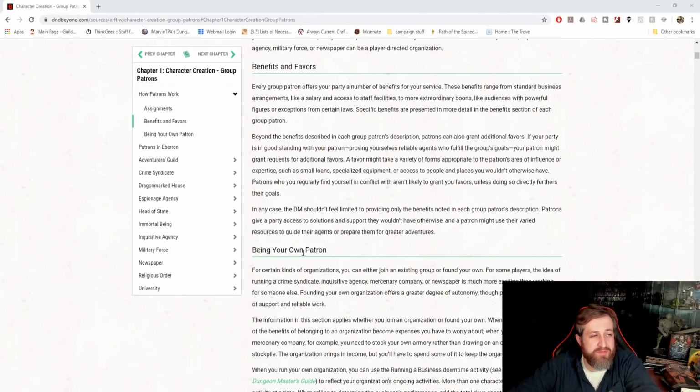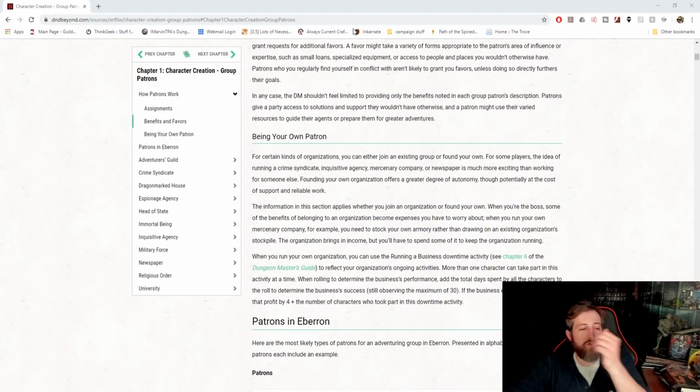Then next up, it'll talk about benefits and favors. I don't think I really need to go over this because this will be outlined in the specifics, but basically you're a part of this organization. It's going to give you a benefit. It might give you a place to stay. It might give you money. It might give you resources, whether that be equipment or whatnot. It makes sense.